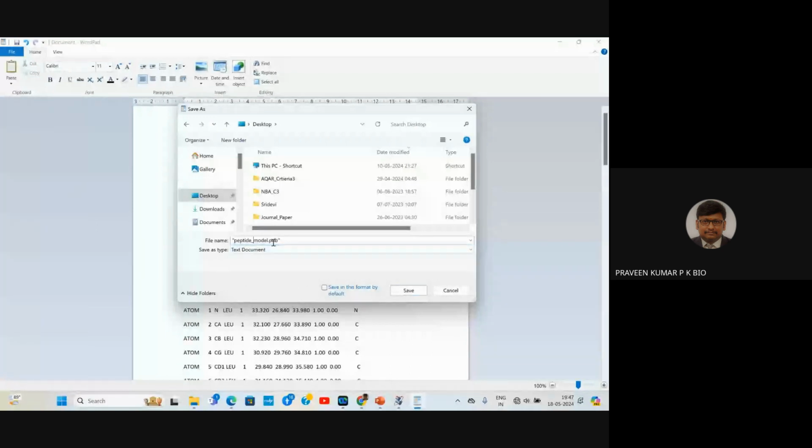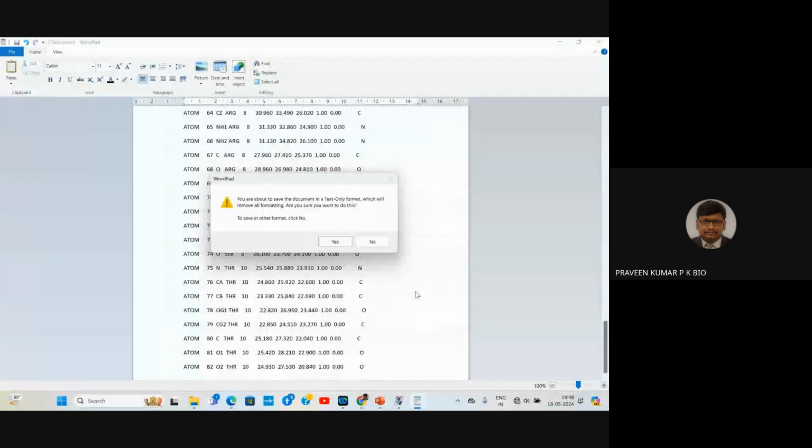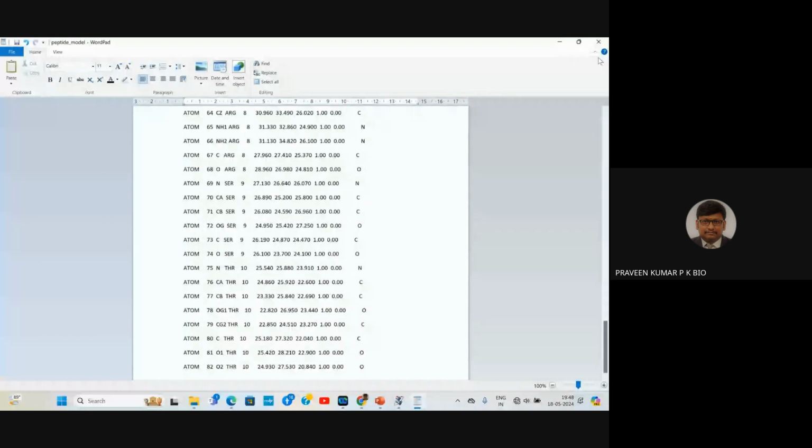And whatever extension you give, PDB is the default format, not only for proteins, but also for peptides, small compounds, etc. Even though the name is Protein Data Bank, that is a misnomer. The structure format can be used for all molecules. Now I'm just going to click save. Yes, I just saved it.